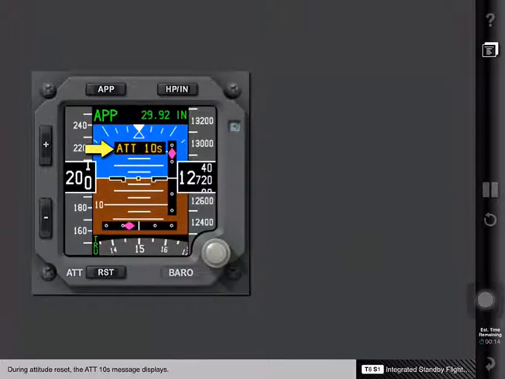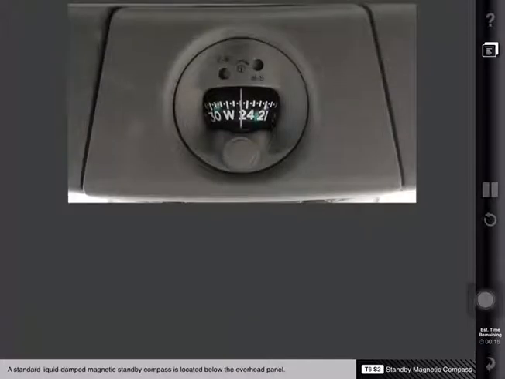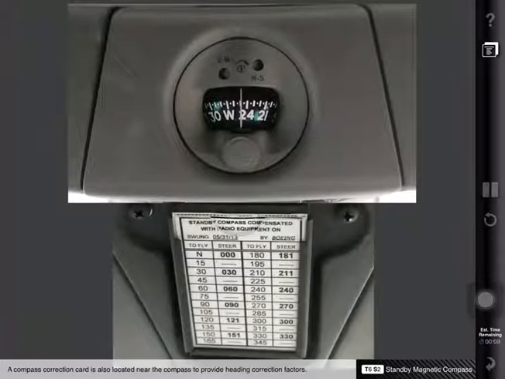During attitude reset, the attitude 10-second message displays. Failure to maintain straight and level for 10 seconds may result in another attitude reset message. A standard liquid-damped magnetic standby compass is located below the overhead panel. A compass correction card is also located near the compass to provide heading correction factors.